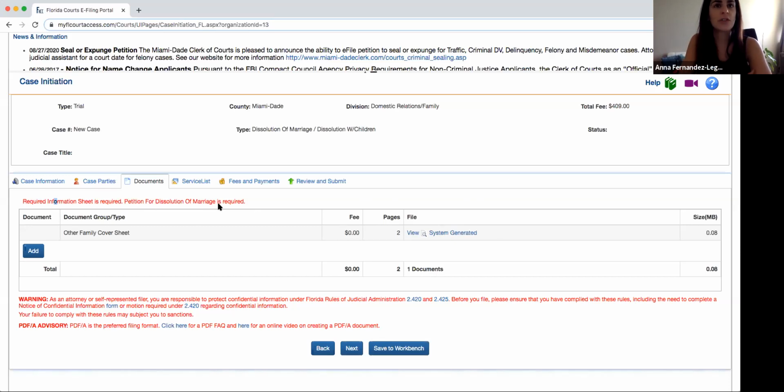Once that is done, as you can see here, petition for dissolution of marriage is required just because we're in a petition for dissolution, and also a required information sheet, which is another document that we spoke about. All of the links are below. So if you need additional information, a list of what you need to initiate an action.